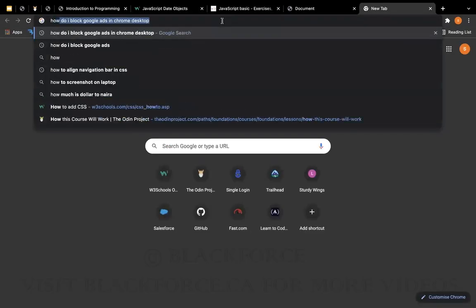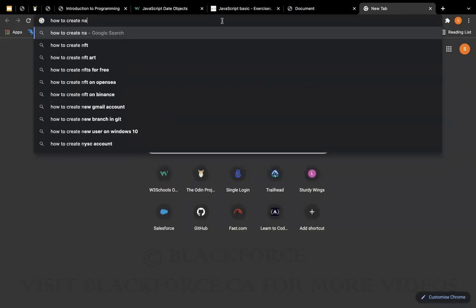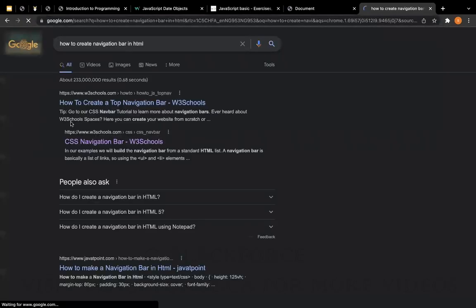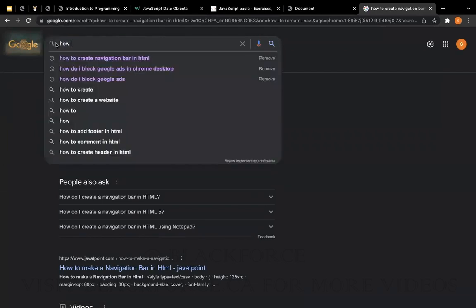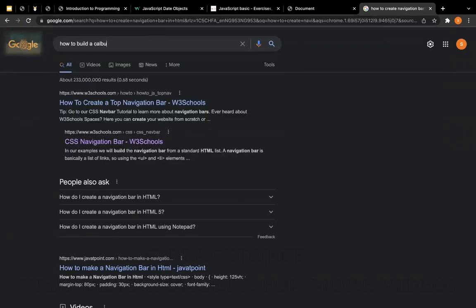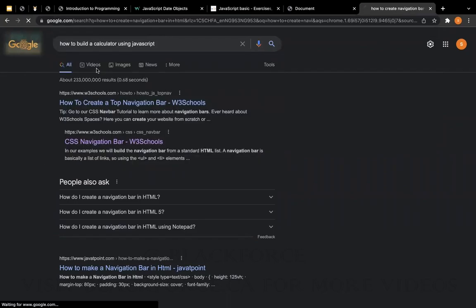I think I talked about it in CSS back then. So how to create navigation bar in HTML, you see tons of results, right? So we are in JavaScript now, right? If I search how to build a calculator, it's going to give me a full-fledged solution on how to build a calculator using JavaScript.